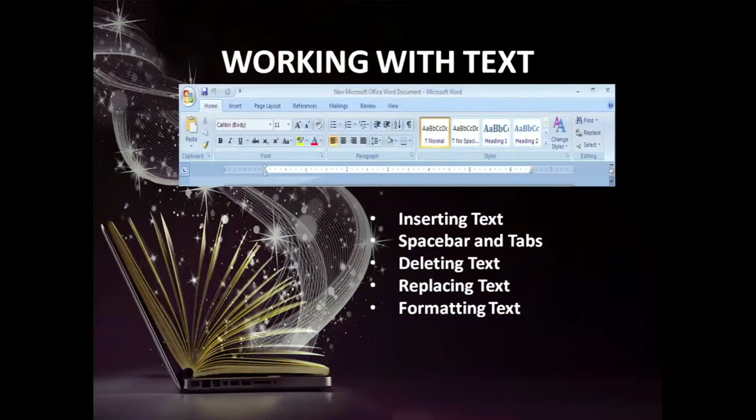When I start to work with text, I will insert the text and try to add spaces and tabs to the content. When you are working on text, you may have to delete some portion of it, or sometimes replace one word with another, or one sentence with another sentence. And we also do the basic formatting.